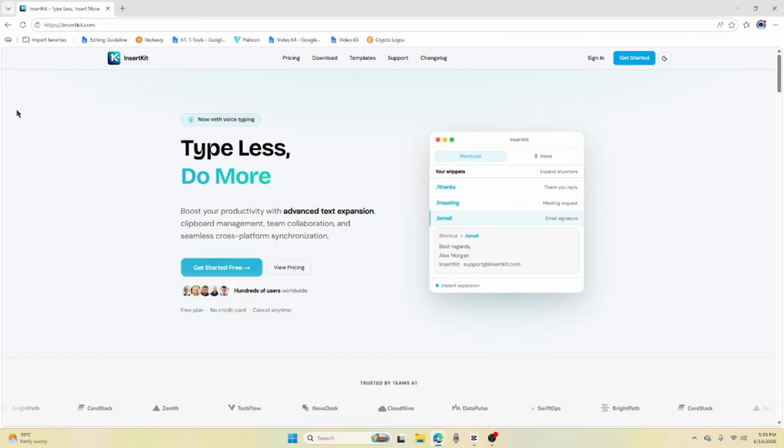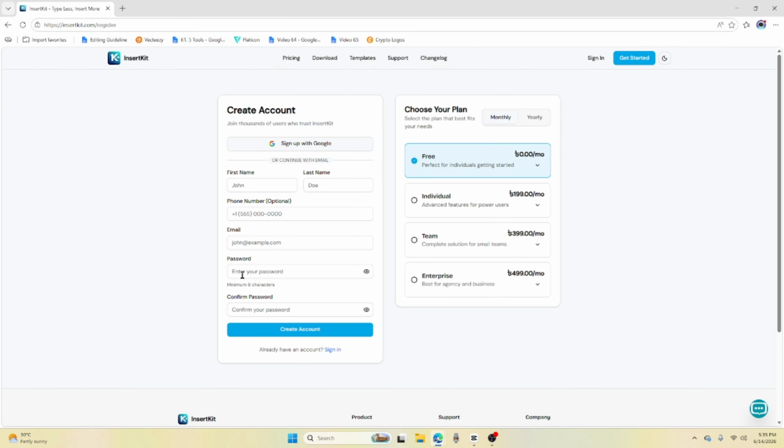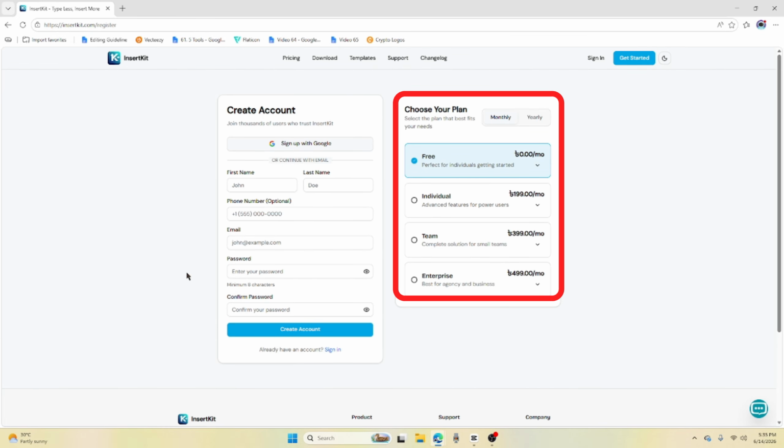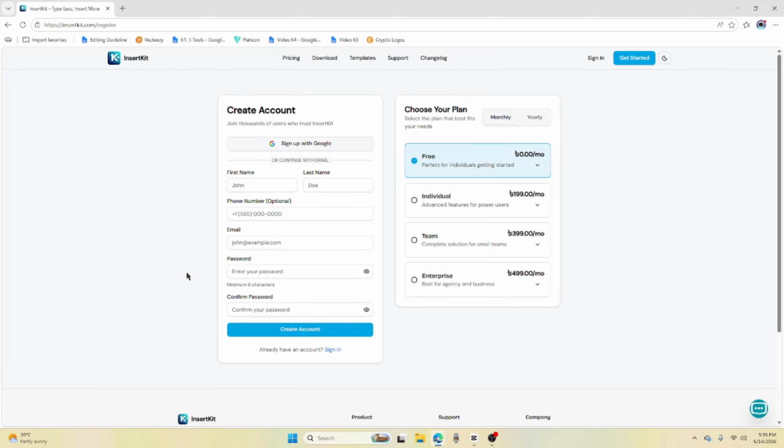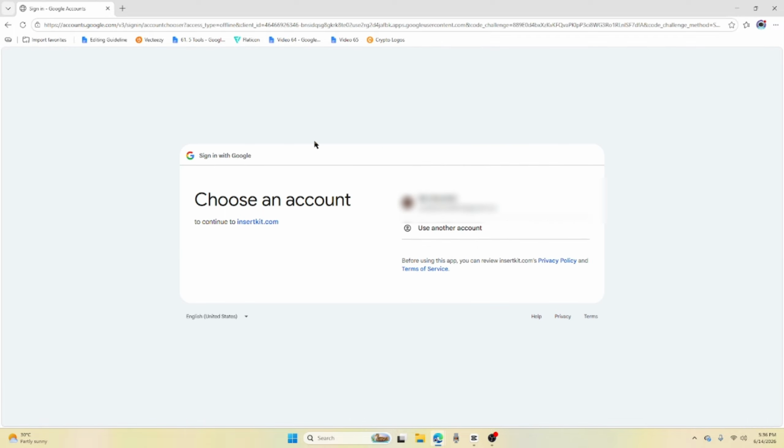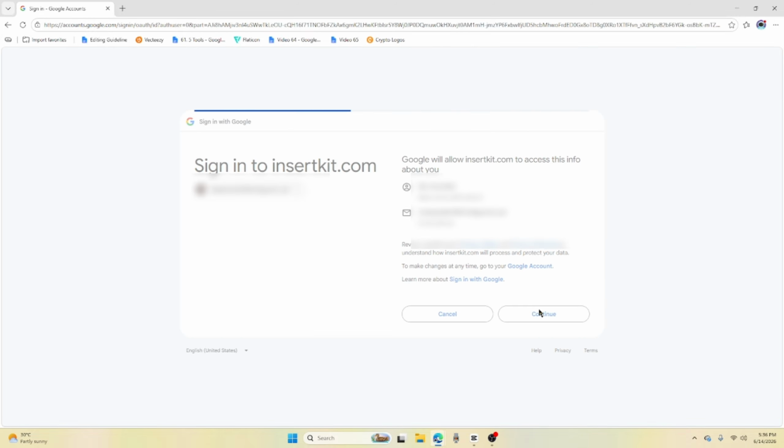Before using InsertKit, you will need an account. Head over to the website and click Get Started. You will see several plans including free, individual, team, and enterprise. If you are just getting started, the free plan is more than enough. Fill out the sign up form with your information or simply choose sign up with Google for a faster setup process. Once registration is complete, you will have immediate access to your dashboard.